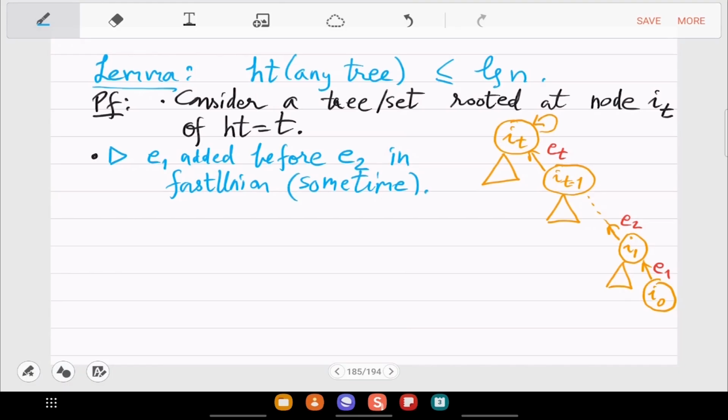A sequence of fast union and same set were called, and sometime E1 got added, and after that E2 was added in the second call. So maybe we should prove this just as a warm-up. Say E2 was added first.